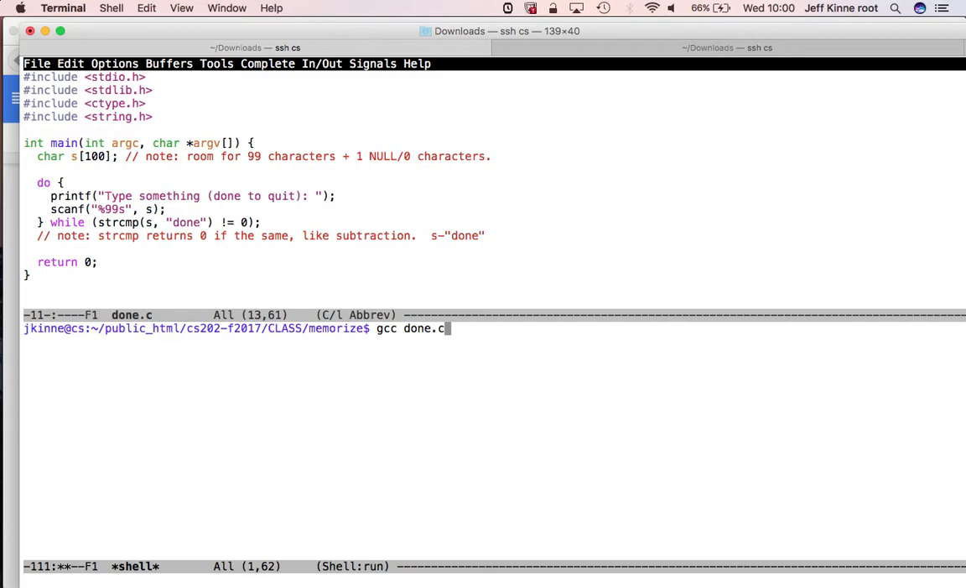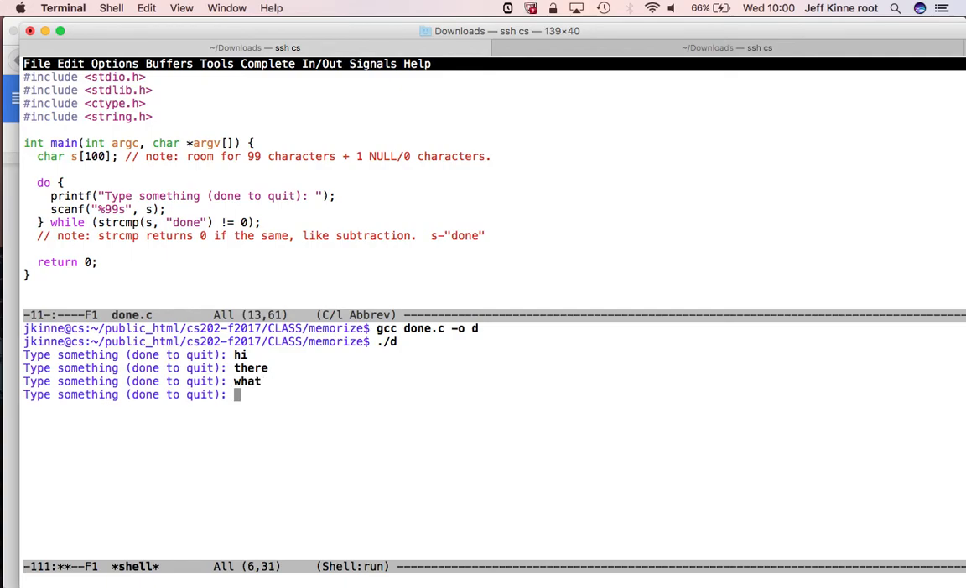Okay, so what if I type "no way"? What's going to happen? Pause the video, look at the code. What exactly is going to happen? What exactly will be typed on the screen right now? I'm going to press enter.